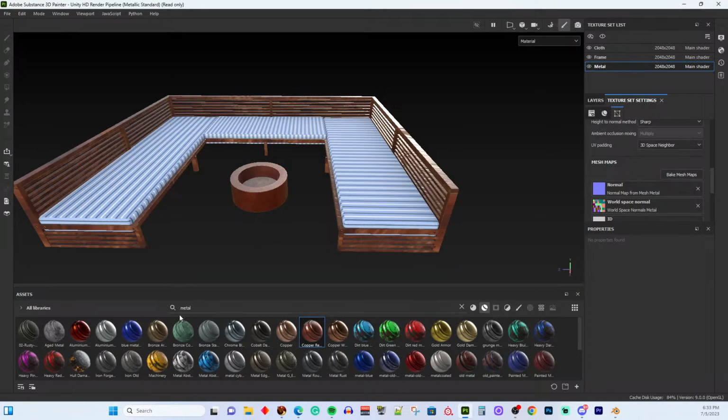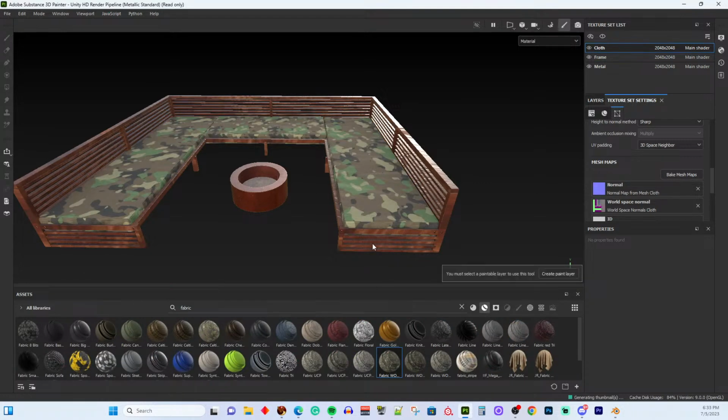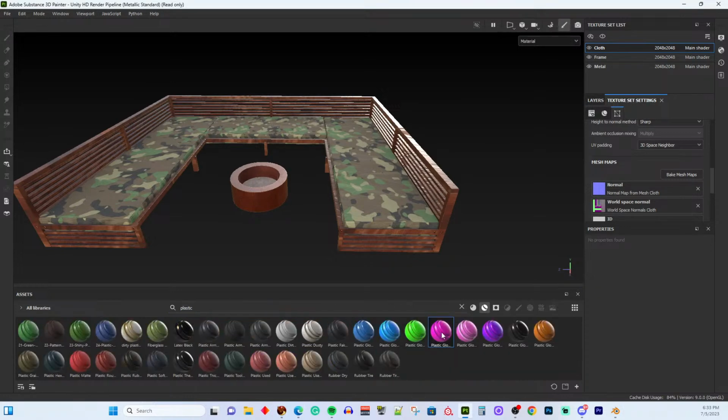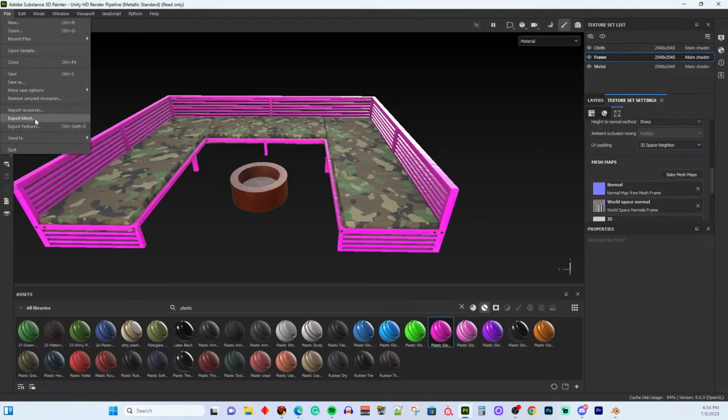Let's do a different cloth. Let's do like a camouflage, something rather. Boom, there's a camo. And instead of wood, let's do plastic. So you can really see a different, you can do a hot pink plastic on here. It's the most bizarre looking thing you've ever seen, right? Let's go ahead and export that.